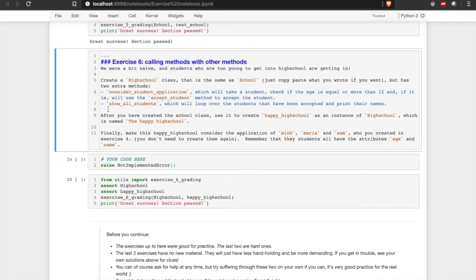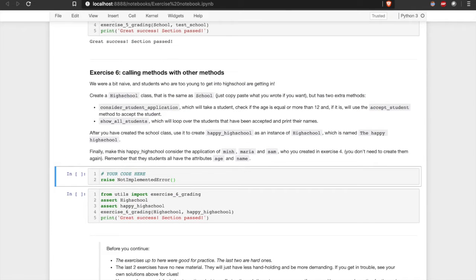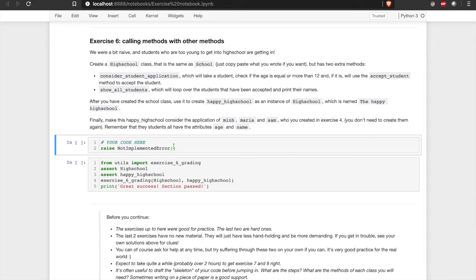Consider student application, which will take a student, check that the age is more than 12. If it is, accept them. Show all students, that prints all of their names. Good. After we've created that class, we'll need to create a happy high school and name it that. And then have them consider, not accept, consider these 3 students. And yep, that seems to be all. Cool, so let us begin.